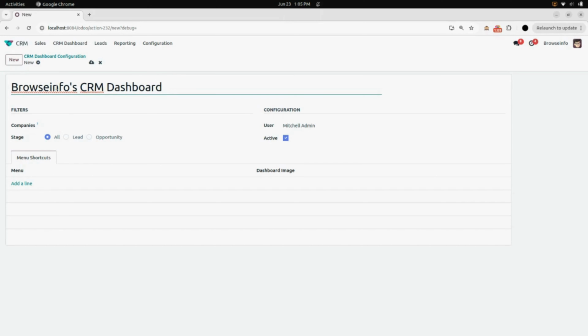Now under that you can see the filters. So add companies into that. So I will be adding BrowseInfo as the company, and for the stage you can select any one stage. So here you can select all, stage, opportunity, or lead. So here I will be selecting all right now. Now here you can see under configuration, you can see the user. You can change the user as per your choice, and under that a boolean for active.